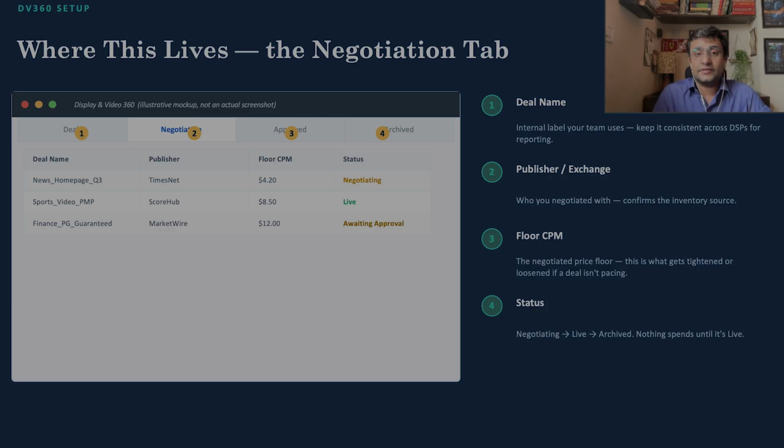So where the deal lives: this screenshot that you see on your screen right now has been created using AI. It is not exactly a screenshot from DV360. It's a mock-up, but it has been created in a way that it looks exactly like how the DV360 UI looks. So why did I do that? Because it's a compliance issue if you use somebody else's images and somebody else's data and show it over the internet. So it's not right. That's why I use this mock-up image, but it's actually inspired from an actual screenshot.